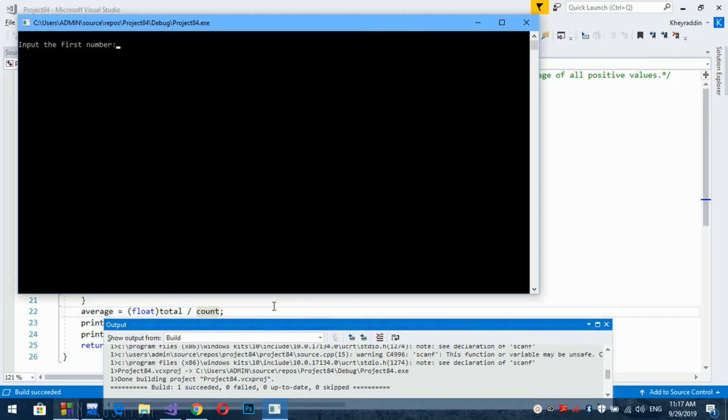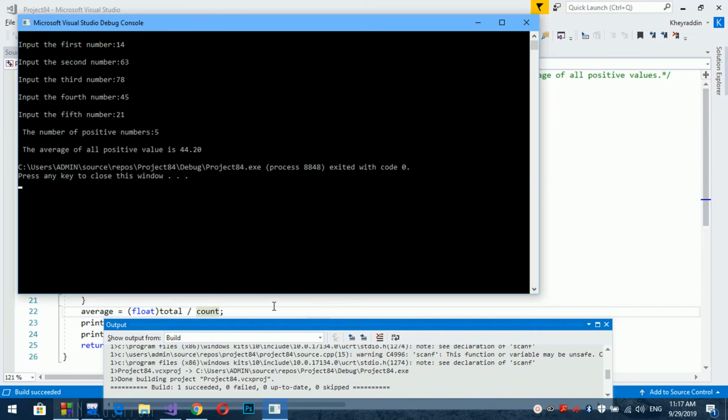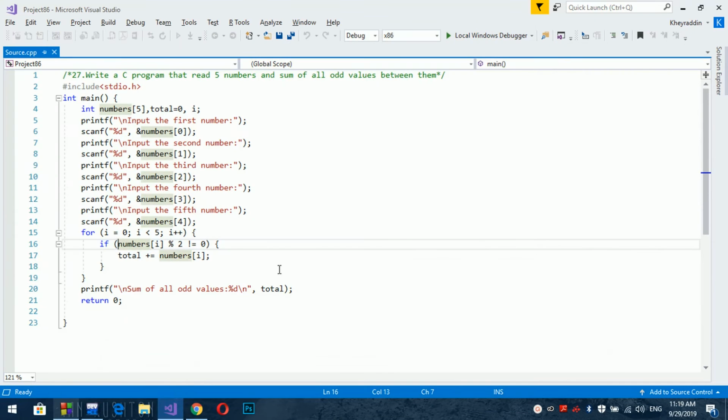Input the first number 14, input the second number 63, input the third number 78, input the fourth number 45, input the fifth number 21. The number of positive numbers is 5, the average of all positive values is 42.20.